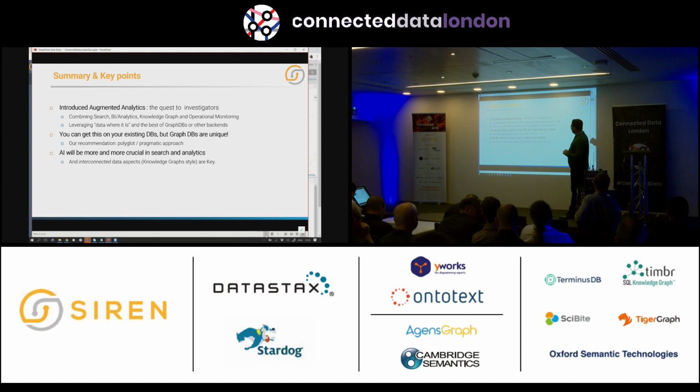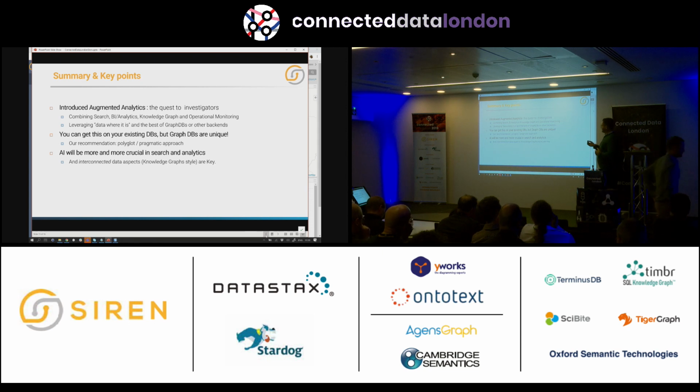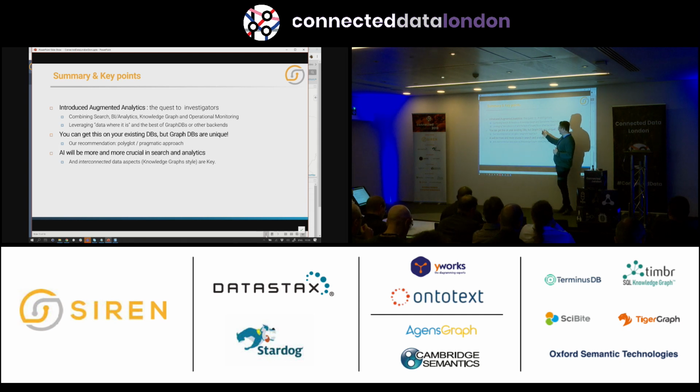So augmented analytics uses a combination of knowledge graph, machine learning, for example, entity resolution, knowledge representation, to advanced analytics. And you can get this on top of existing GraphDBs for certain use cases, but for others, GraphDBs are absolutely unique. So I'm very, very excited now to be working on this, and I'll be pushing GraphDBs as much as needed inside enterprises. Last, AI, which is not something we talk very much about, but yes, augmented is about AI, is going to be more and more important.